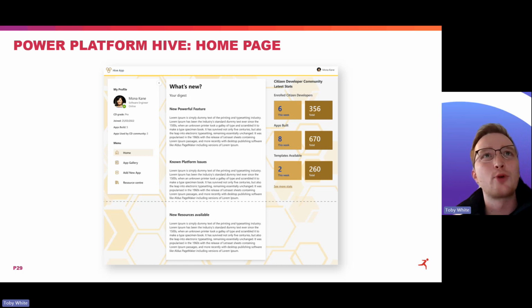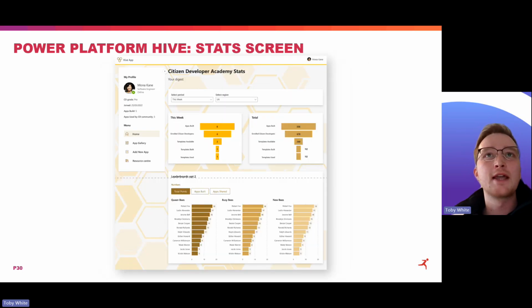And then on the left-hand side, we've got the profile information for the person who's logged in. So maybe what level you're at or how many things you've contributed to the academy so far. And then your navigation as well, so adding new things or finding the gallery. On the right-hand side, we've got some high-level stats of the new information that's hit the platform. So new things that have been built, new templates that are available, or how many people have joined the platform. Diving into that in a bit more detail, at the top here we've got platform level statistics of what's available: apps, templates, things that have been shared, for a specific period or across the whole time. And then down at the bottom, you've got leaderboards.